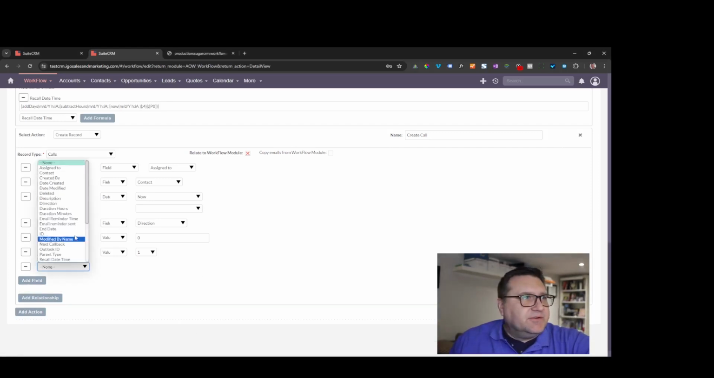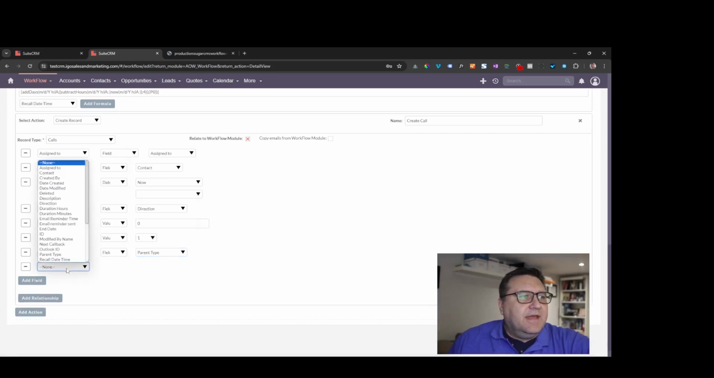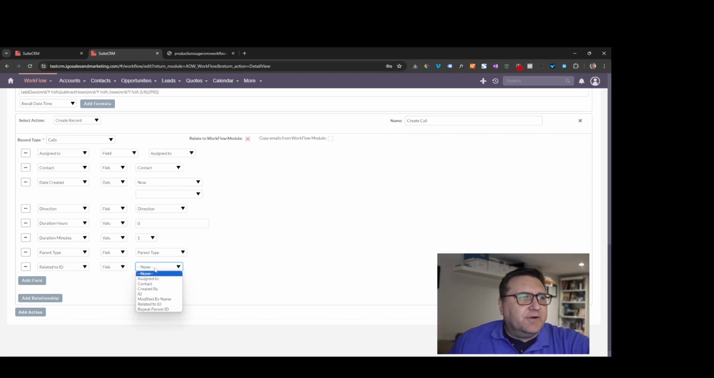Parent type is important. We're going to need that. If it's related to an account, for example, the parent type is the account. If it's related to a contact, the parent type is a contact. So we're just going to copy this over from the existing one. So parent type is parent type. And then the parent ID that it's related to, we are going to again copy that over.